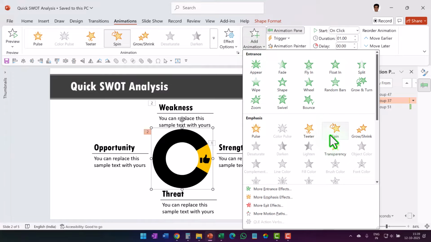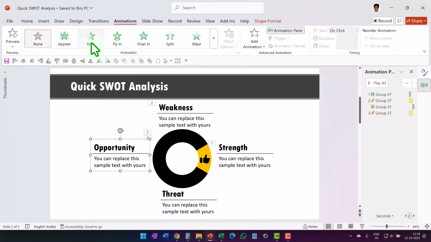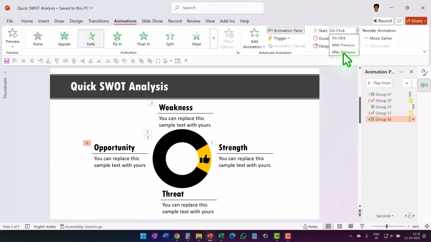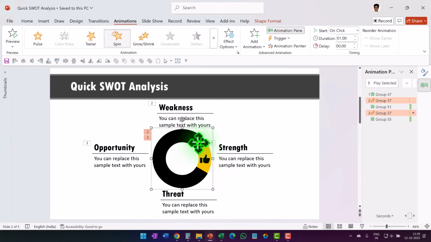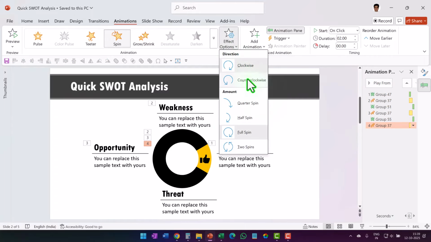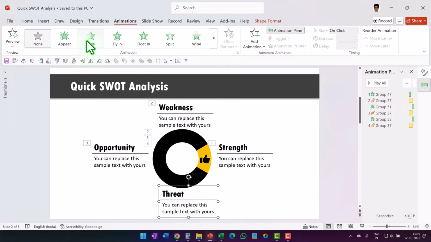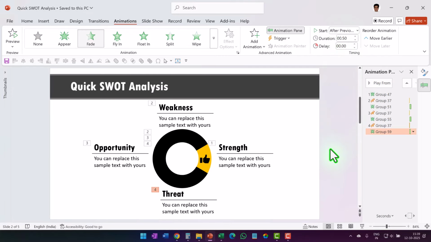Add animation, spin, counterclockwise, and quarter spin. 1 second, enter, and then we reveal the opportunity and say fade. This happens after previous. And again, we select this, add animation, spin, effect options, counterclockwise, quarter spin, and 1 second, and then we show threat, fade after previous. Now that's all. So we have 4 of these animations.